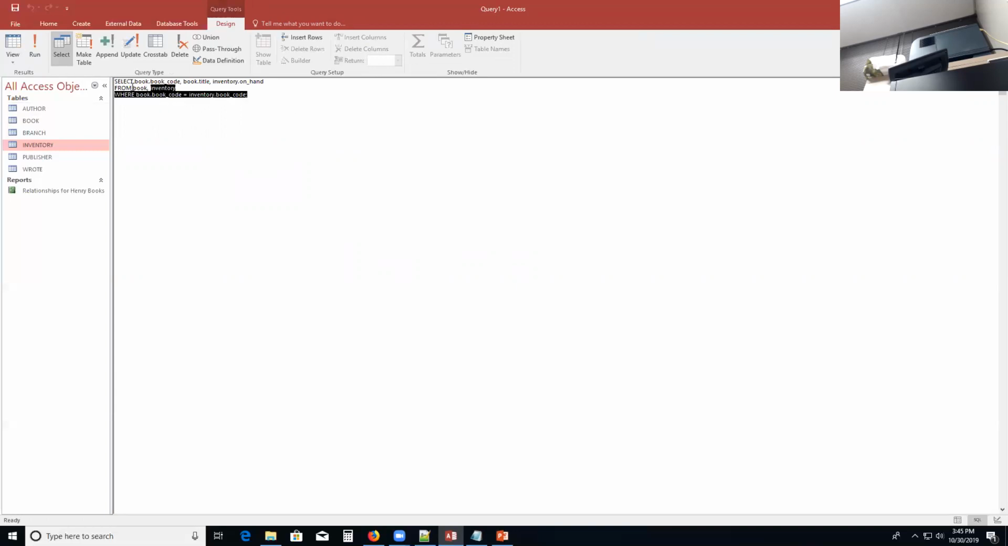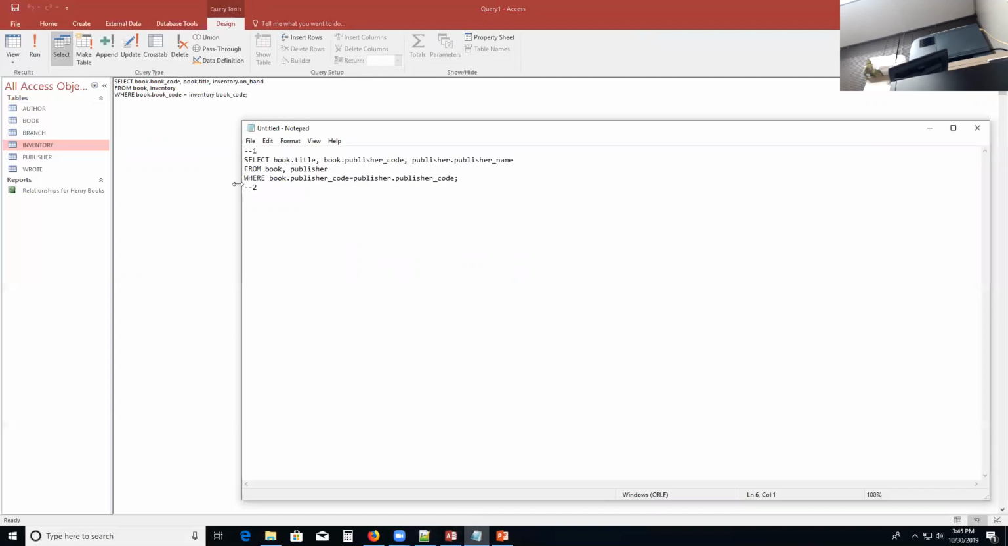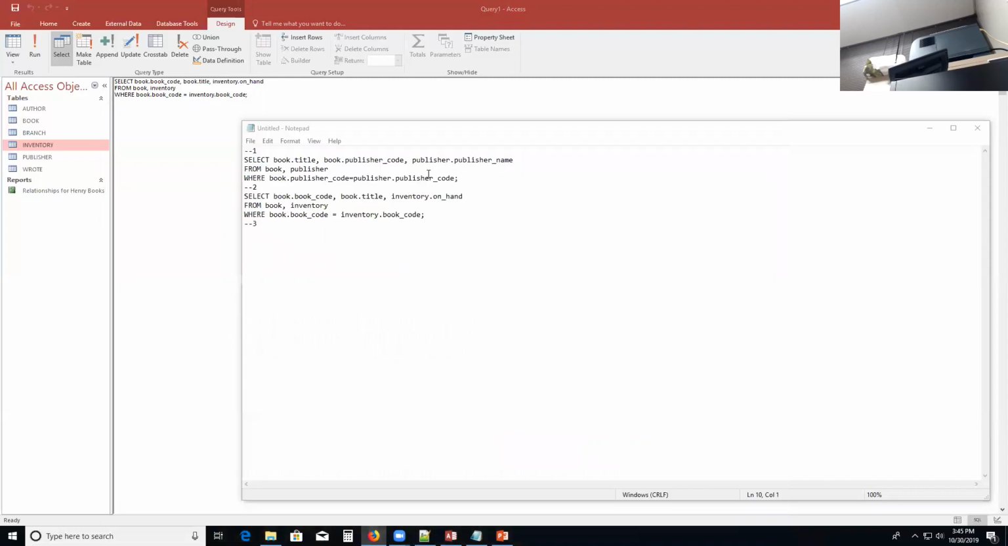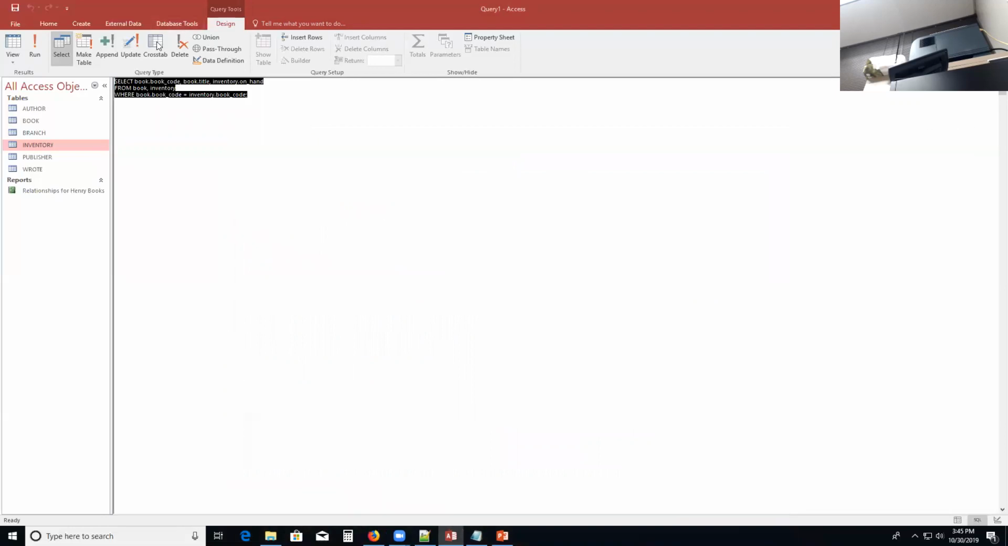So this is number 2. I'm going to copy this, open up my notepad, paste it in, and that's number 2. Now I'm getting ready for number 3. Number 3 says, for each book code, list the branch name and location. These books are sold at multiple branches, so let's take a look.